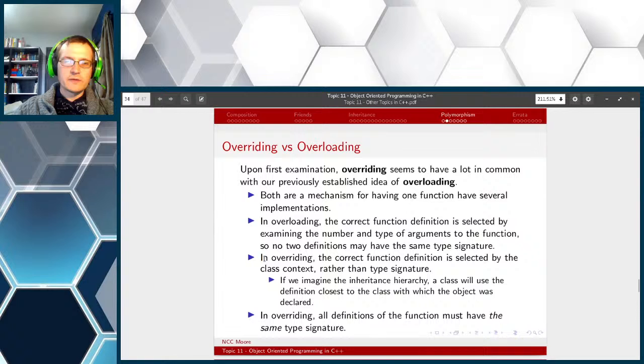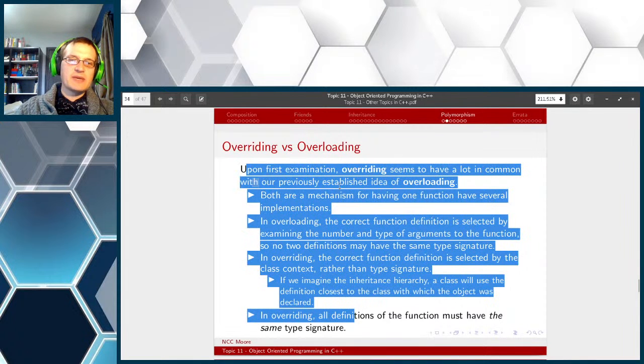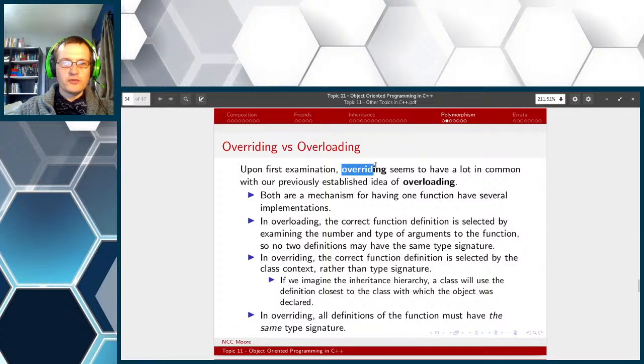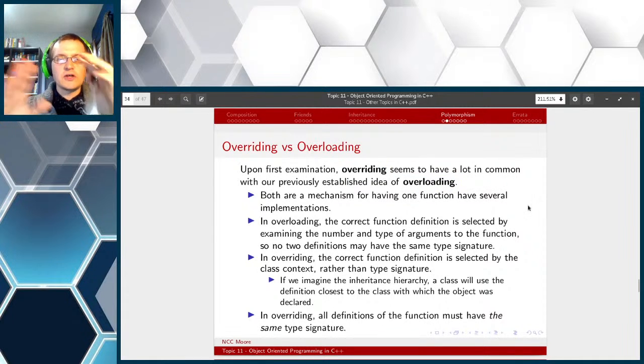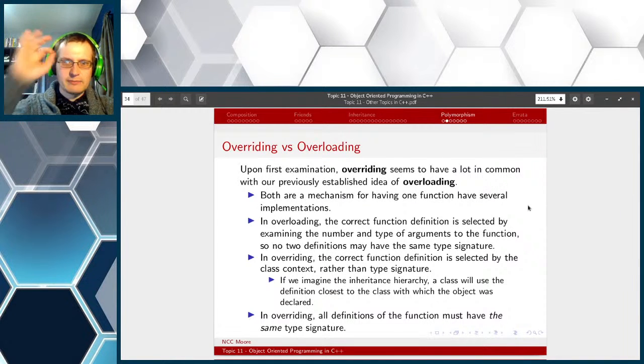So, in overriding, the correct function definition is selected by the class context rather than the type signature. If we imagine the inheritance hierarchy, a class will use the definition closest to the class in which the object was declared. In overriding, all definitions of the function must have the same type signature. So that's the big difference between overriding and overloading. In overloading, every function definition must have a unique type signature. And in overriding, each function definition must have the same type signature.